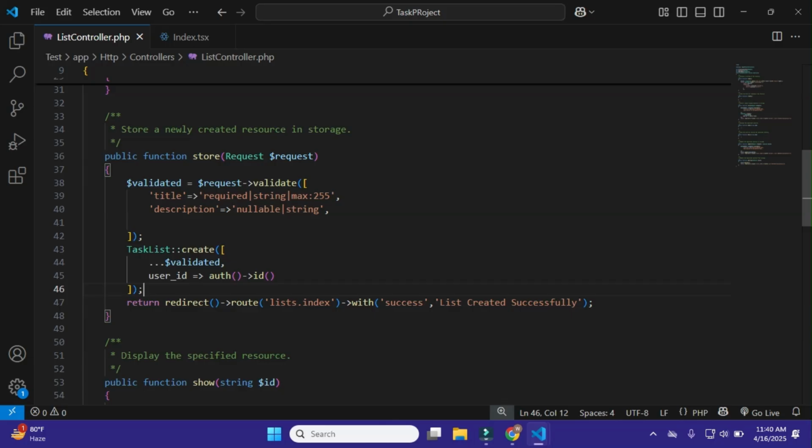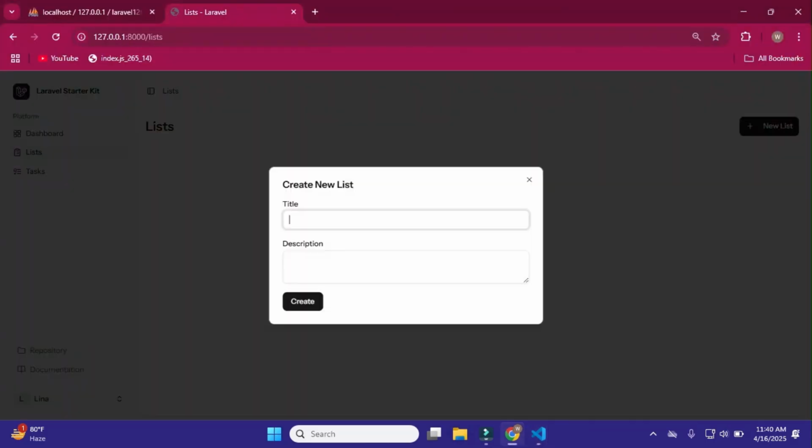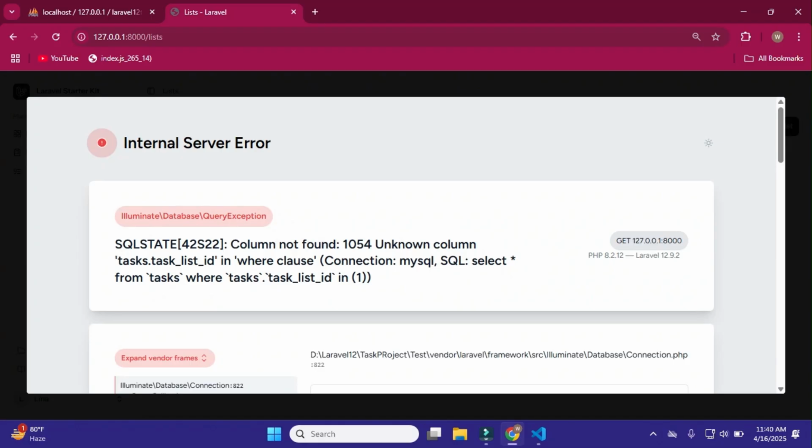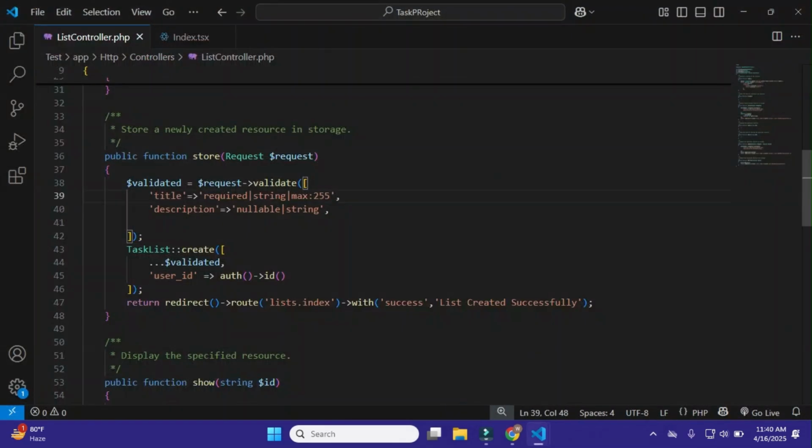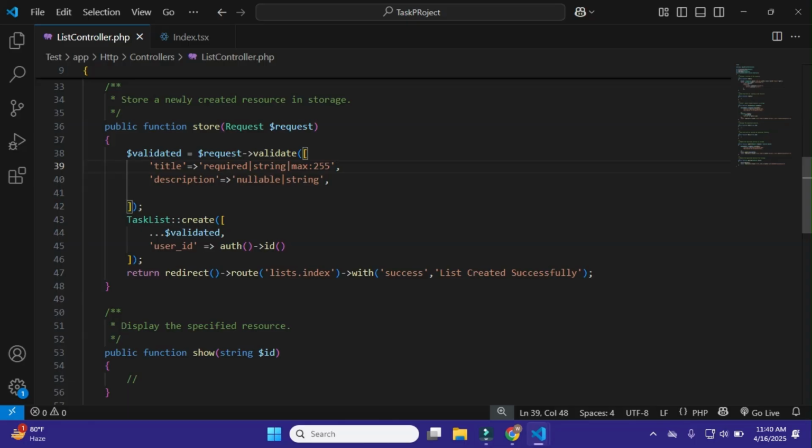So we need to fix it. Okay, so I need to pass this in inverted commas. Just save this and reload it, and now I'll simply create the list again, that is list one, and then again list one. Just click on create, and now it is saying "where clause task_list_id." So I think we have another error in it, in the task list create.